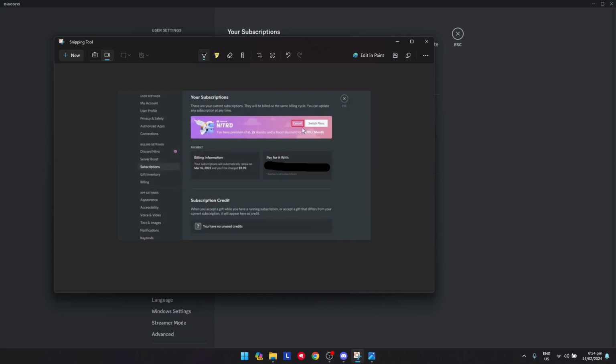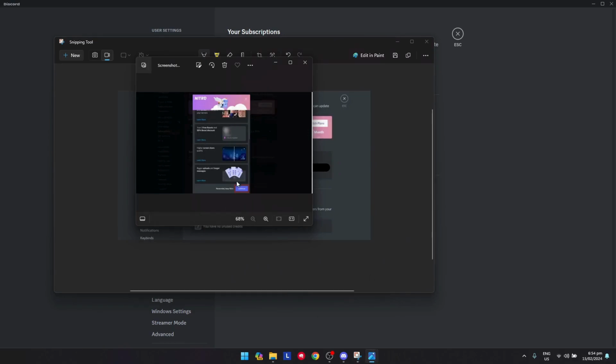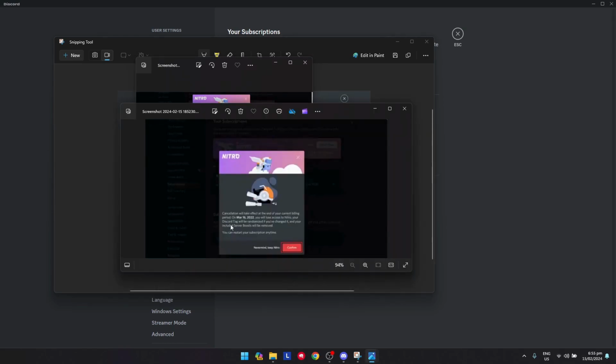And there's a cancel button there, so you just need to click on that cancel button. Once you're done with that, this will pop up and you'll just have to click on continue, just like so. And after that, it will prompt you to confirm, and it will say that the cancellation will take effect after the billing period is done. So you just need to confirm and you're done.